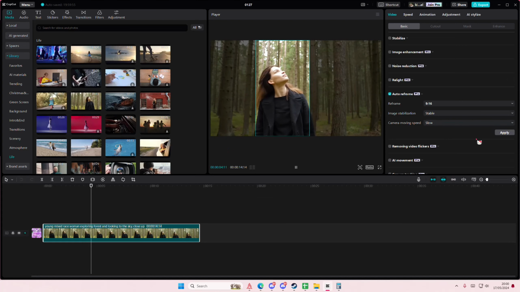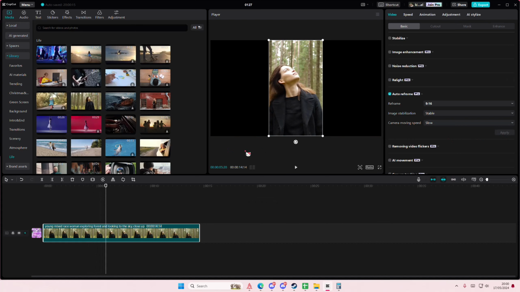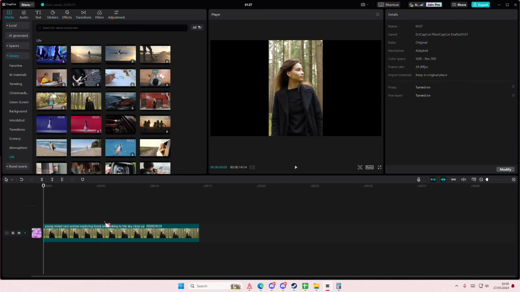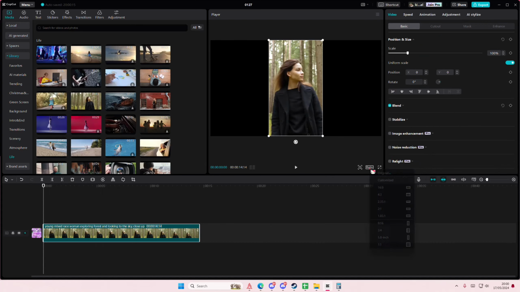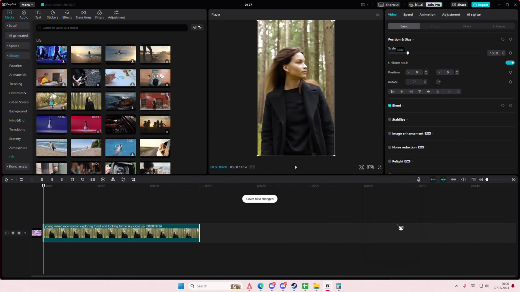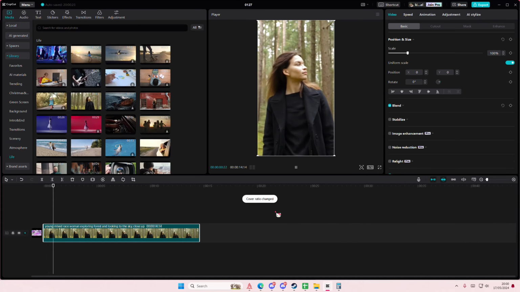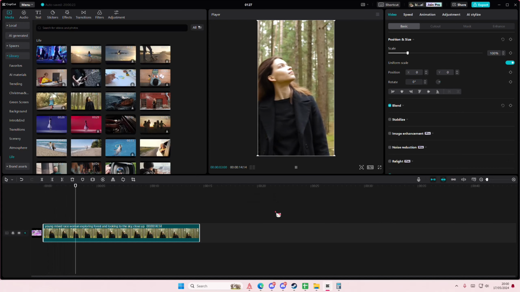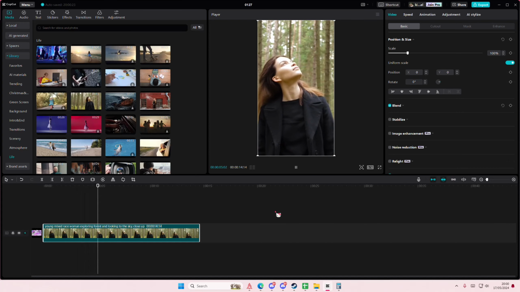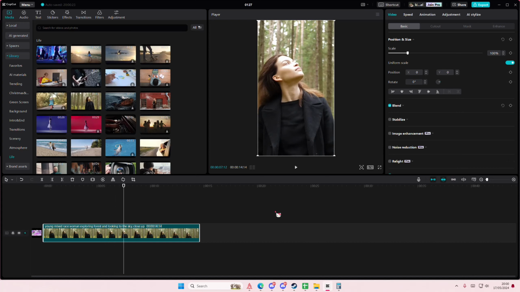And yeah, that is pretty much it. Once you're done, you're just going to select apply, and it's going to remove the cropped parts, and it's going to leave me with this, with the object still the focus of the video. I think it is a little bit better when you select the fast one, but yeah, that is pretty much how you can use Auto Reframe.